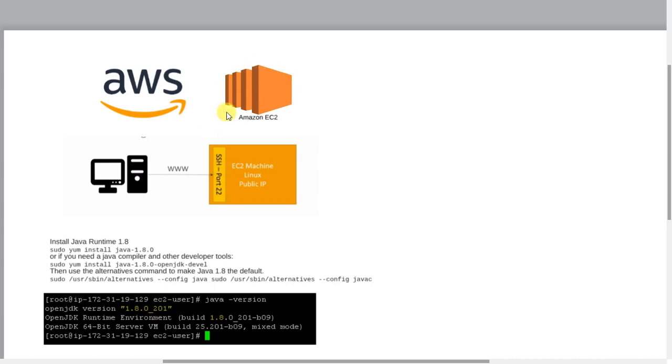Once we establish this machine, that is the EC2 instance, the configurations will be done as per our needs: how much disk space will be required, how much memory or RAM we want, and how many terabytes of hard disk we'll require on this particular EC2 instance.